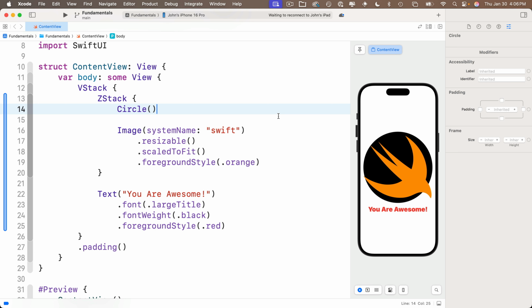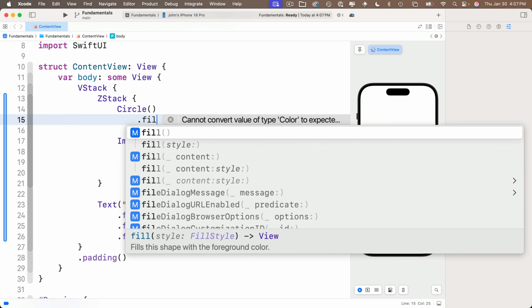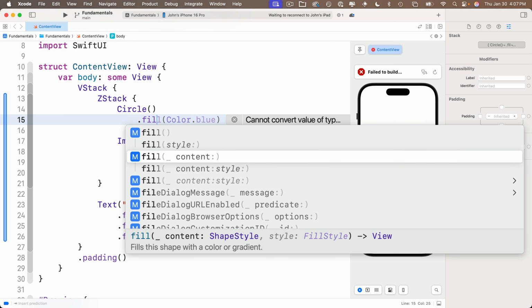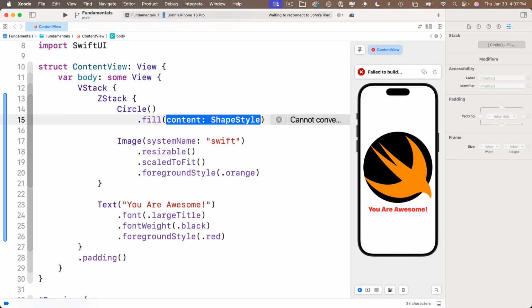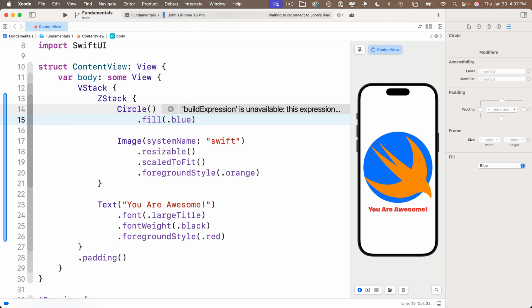But we can change the color, and to do that, we add a .fill modifier. Now, there are a bunch of options in here. We want the one with a content parameter, because if we look at code completion, it says that this takes a shape style, and we know that color is a type of shape style, so we'll select this. And for the shape style, why don't we add .blue, and we'll kick it up with a .gradient after that .blue, and now you've got the nice effect that we had before.